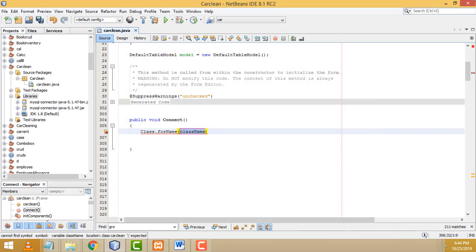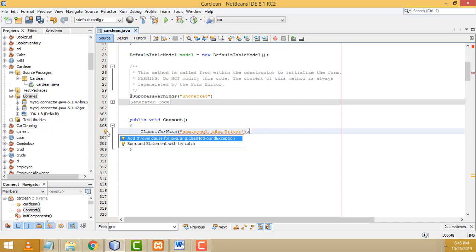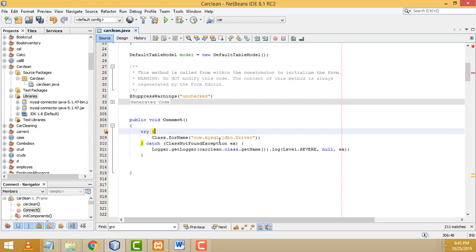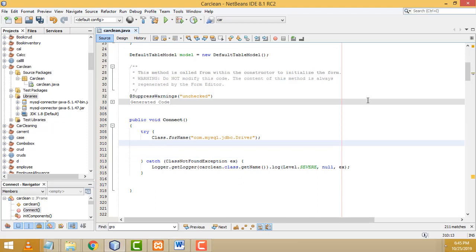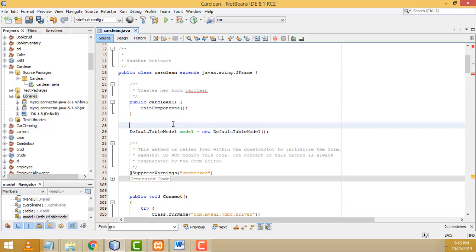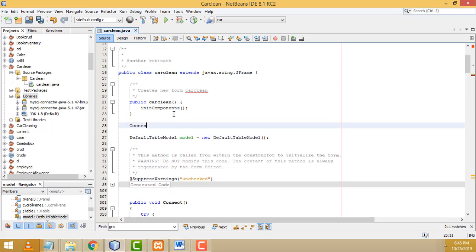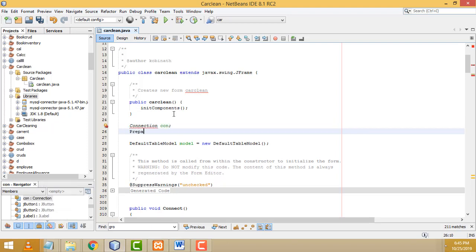Now what I am going to do is write here com dot MySQL dot JDBC dot Driver. Right. Now we have to surround it with a try and catch. After that, we have to write the connection. We have to write the connection object above. Connection con. After that, prepared statement.